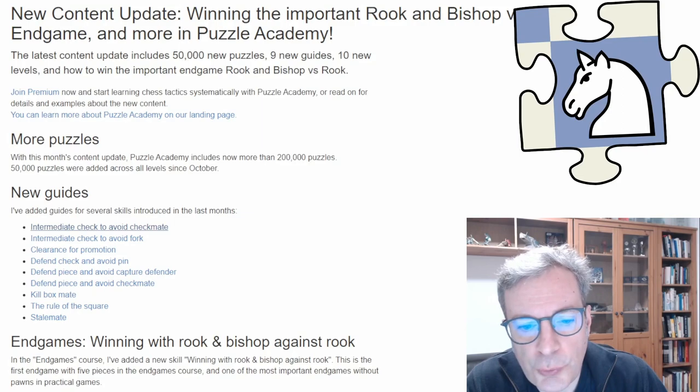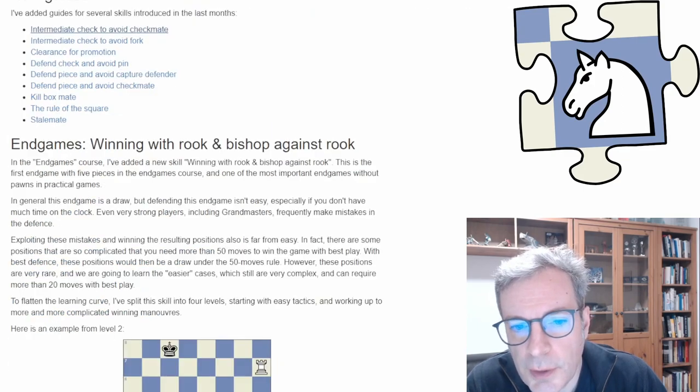Now let's talk about the new endgame: Winning with Rook and Bishop against Rook. This is the first endgame in the endgames course with 5 pieces, and it's one of the most important in practice. Usually this endgame is a draw, but it's not easy to defend, and even very strong players can make mistakes in this endgame, especially with fast time controls like blitz and rapid games, or if you are in time trouble. Even if your opponent has made a mistake and the position is now winning, the winning maneuvers aren't easy at all.